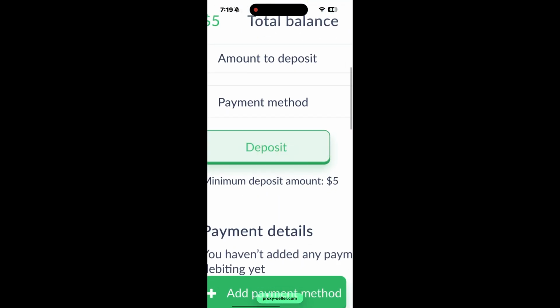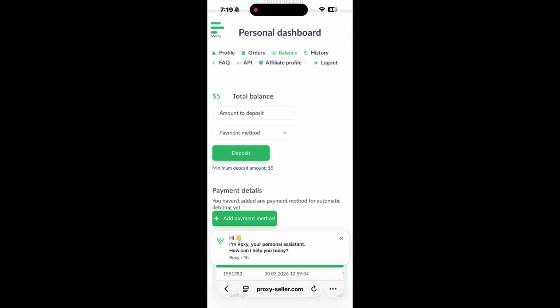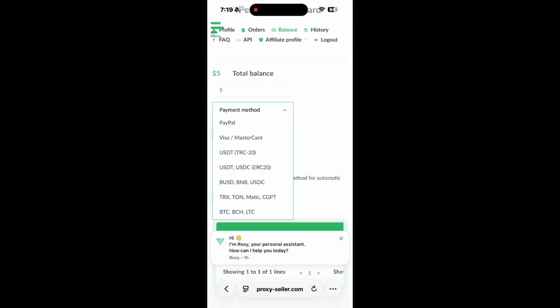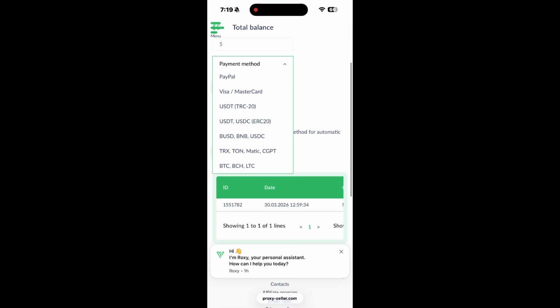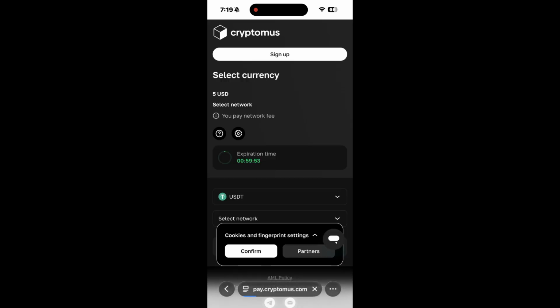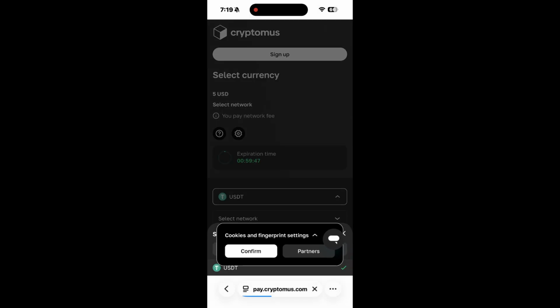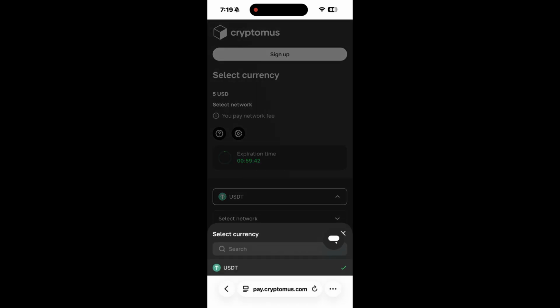As you can see guys, my total balance is $5 right now. So I will use this balance to show you how you can purchase proxy by this balance after depositing amount in your account. Okay, so let me show you first how you can deposit amount into your account. All what you have to do, you have to click on the deposit options and you can deposit a minimum of $5. So I have clicked on it and I have chosen USDT TRC20 as a payment method.